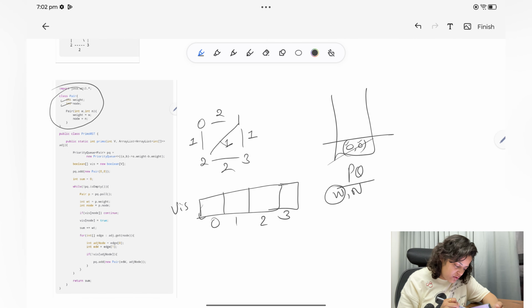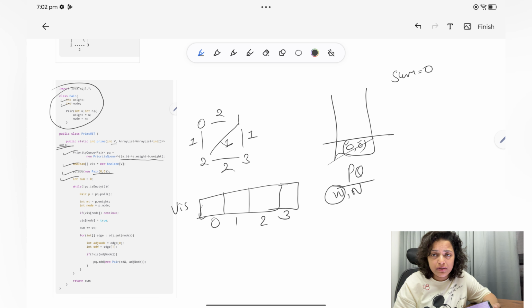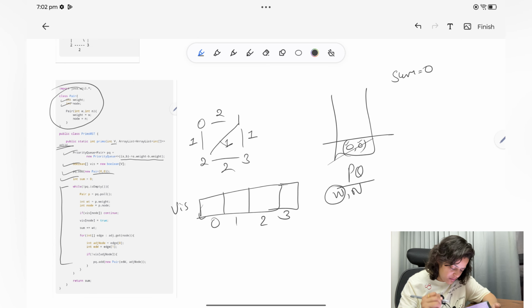Now you would be given vertices and then an adjacency list, okay, and then you have created a priority queue, and this is the lambda expression, okay. So on the basis of weight, it will return you the minimum value. You have created a visited array, you have added 0, 0 into the queue, okay, and sum equal to 0. You take one variable sum, where you will store the total, like 3 is the answer, right? So how you will get that? Then you will run this while loop until your queue is empty.